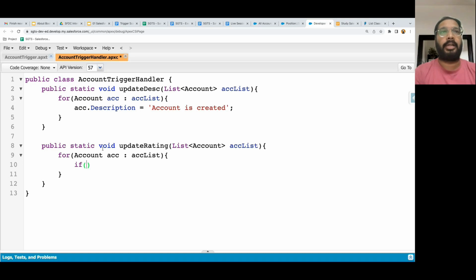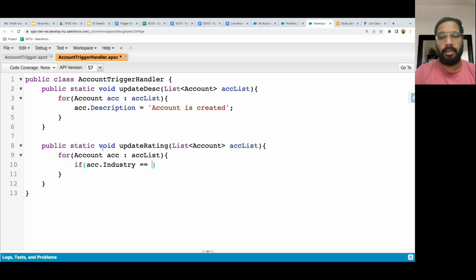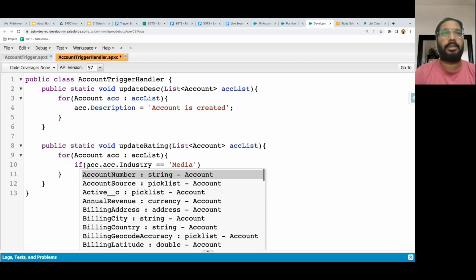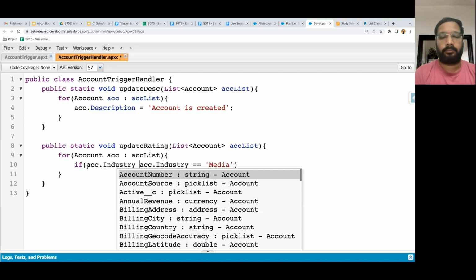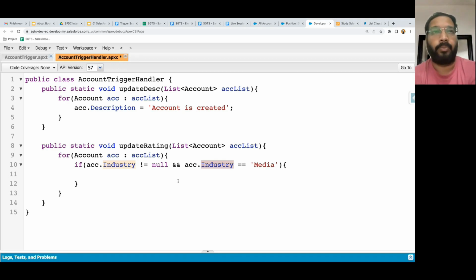Now we need to apply the if condition, right? So if ACC dot industry equals media, you can apply a null check as well, like if ACC dot industry not equals to null. Null checks are important: if the industry has nothing and you are checking it with media, you can get a null pointer exception. To handle that, you just check whether it is null or not. If it is not null, then only this part will be tested.